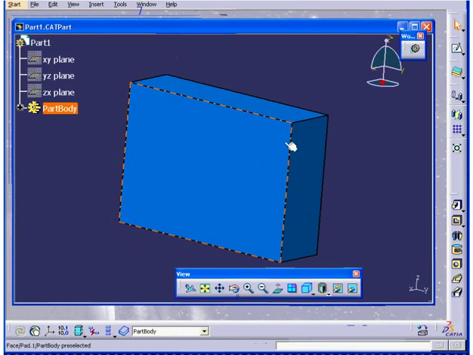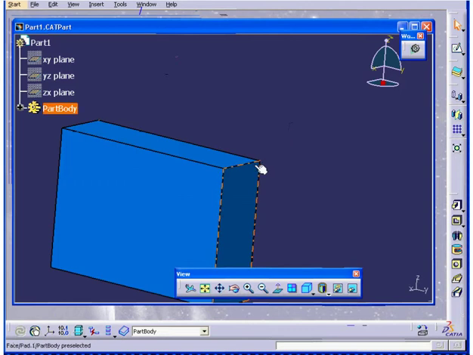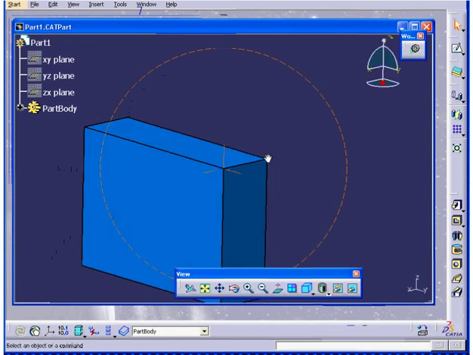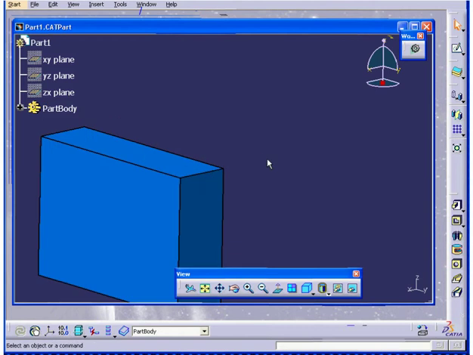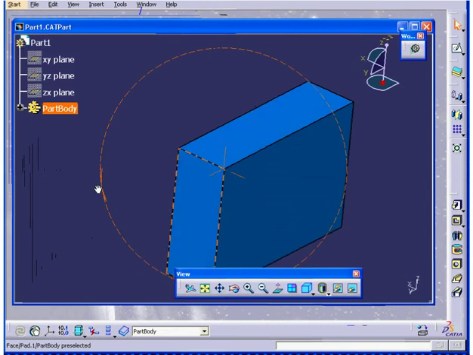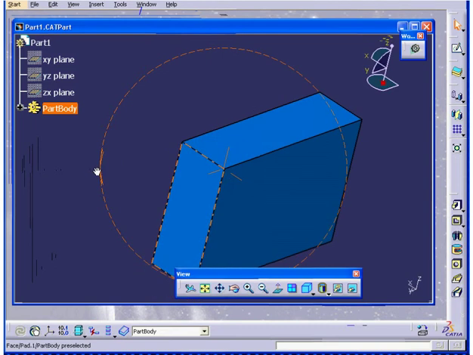If I click on mouse button number 2 on this vertex here, you see that Catia repositions the part. If I rotate now, Catia will rotate the part around that vertex. Now if I click on this vertex, Catia will reposition the part again. And you see I'm rotating the part here, and it rotates around this new vertex.